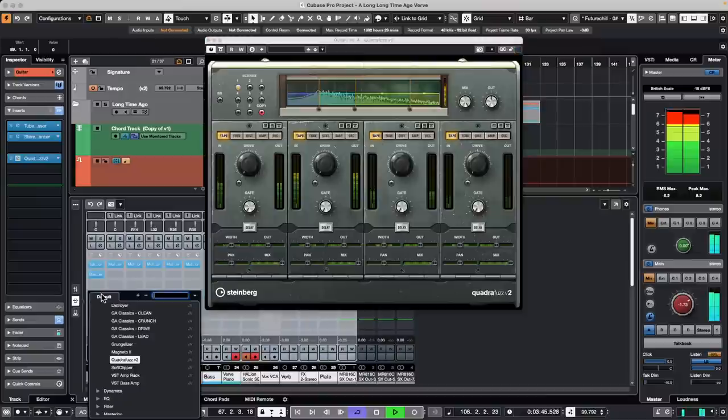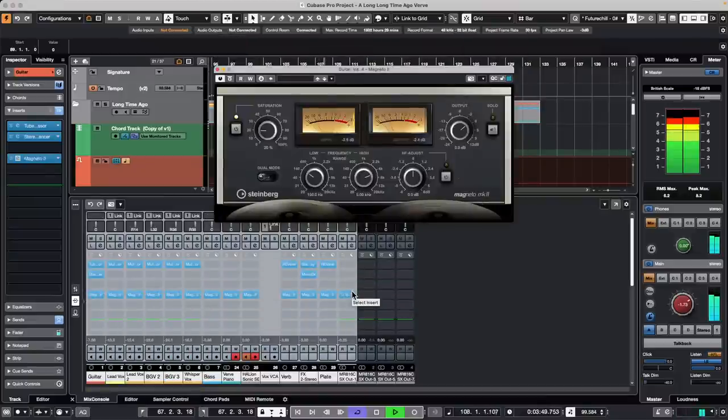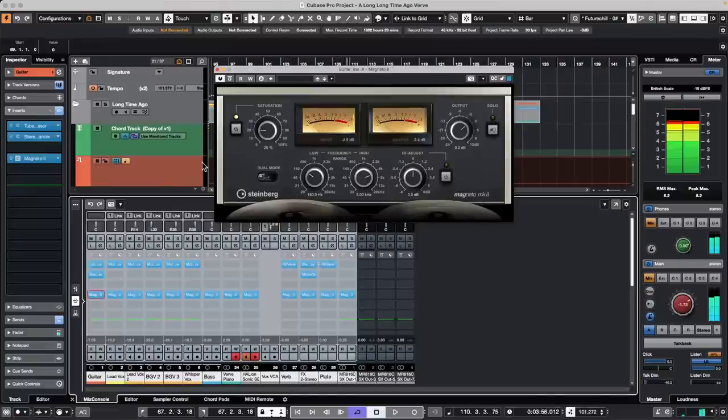Or if we want to put on Magneto 2. So you can do whatever you want to get different sounds.